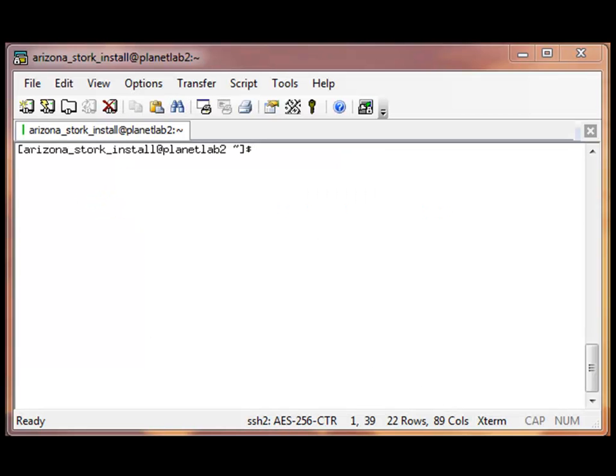Now, if you're not using Planet Lab or some environment that allows you to automatically install software, then you'll need to manually install Stork on your slice using some mechanism. So what we're going to do here is we're going to log into one of the slivers and manually install Stork. So I'm currently logged into a slice called Arizona Stork Install on the node planetlab.cs.uoregon.edu. So on this node I can install Stork by first going to root mode.